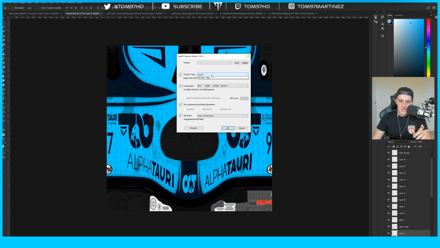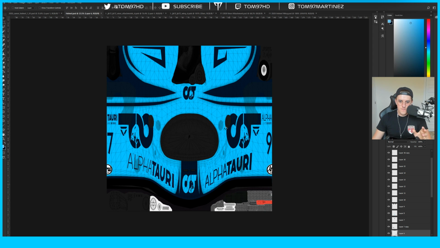You want to make sure it's color BC1 4BB sRGB DX10 Plus. Bit of a mouthful, but you want to make sure it's that. And also bitmaps are on auto generate, and you click OK, let it save. It takes a couple of seconds, and there we go, that is saved.